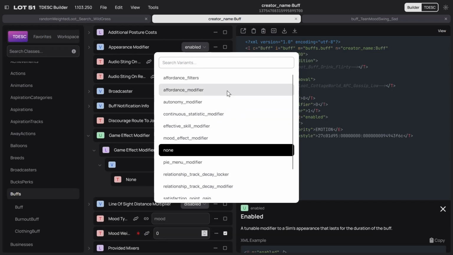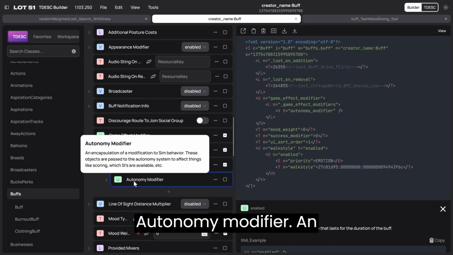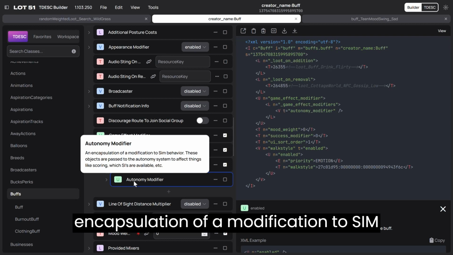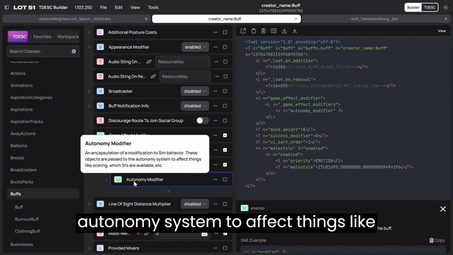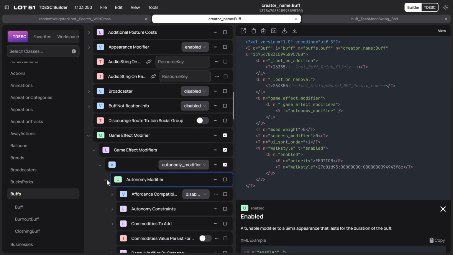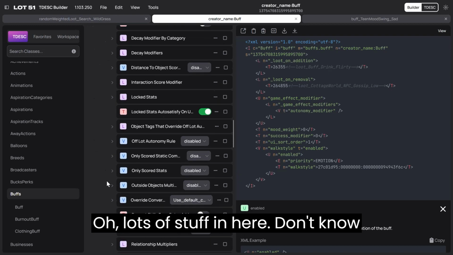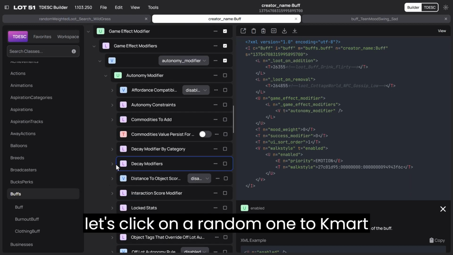Let's click on autonomy modifier. An encapsulation of a modification to sim behavior. These objects are passed to the autonomy system to affect things like scoring, which super interactions are available, etc. Ooh, lots of stuff in here. Don't know what any of that stuff is, right? Well, let's click on a random one.